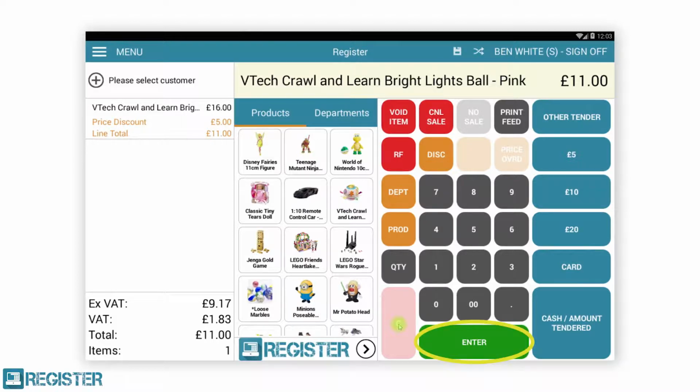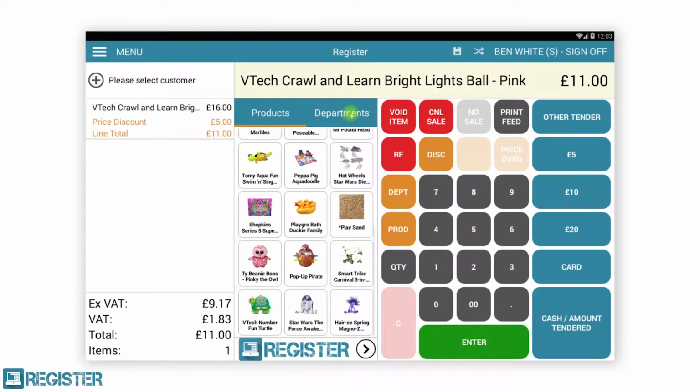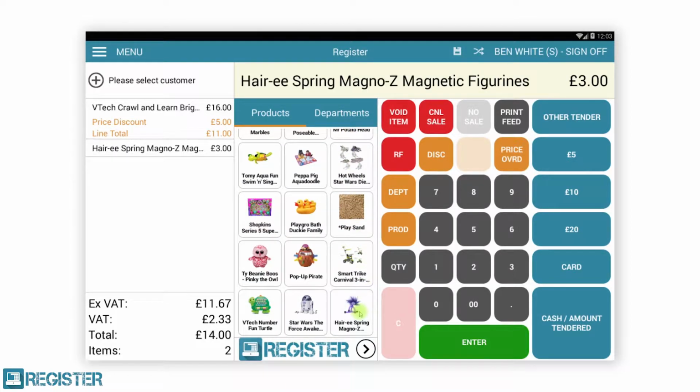The Enter button also has a double purpose. It is primarily used alongside the keypad. It can, however, also be used to repeat the last added item. After an item has been added to the transaction, tapping the Enter button will add the same item again and will automatically increase the quantity.